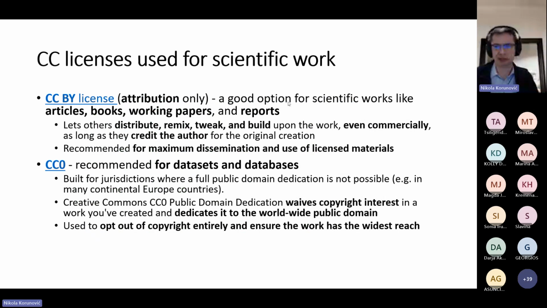So in summary, the most common options chosen for open science are the CC BY license for articles, books and reports, for example, and CC0 for databases. Just to summarize, with CC BY you let others distribute, remix, tweak, and build upon the work, even for commercial purposes, as long as they give you credit as the original author. The idea, the essence of open science, is to enable maximum dissemination and use of licensed materials.